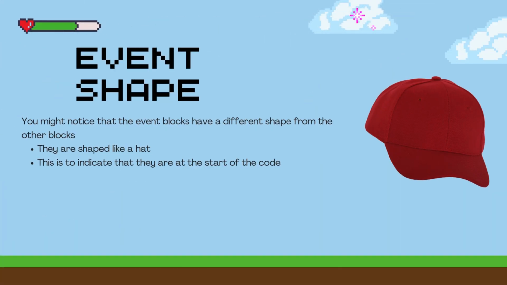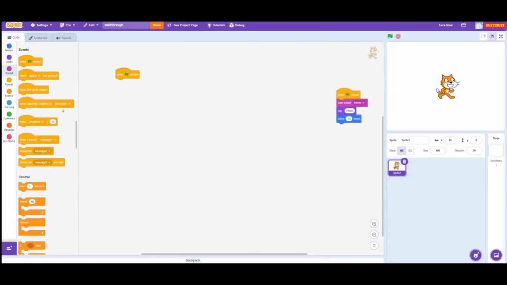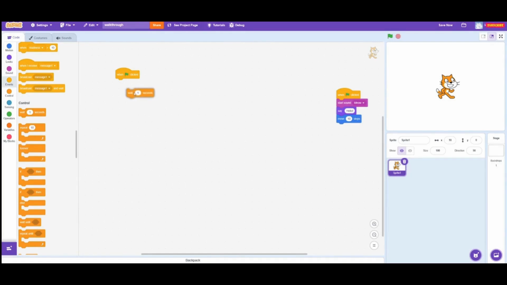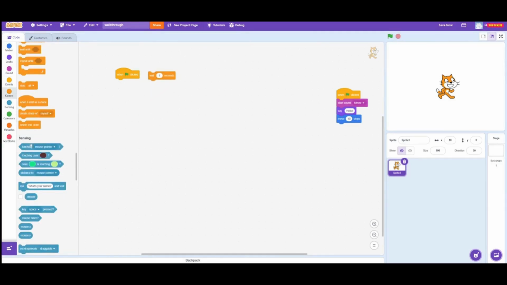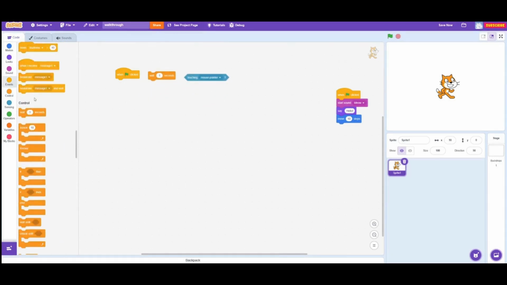You might notice that the event blocks have a different shape from the other blocks. They are shaped like a hat. This is to indicate that they are at the start of the code.